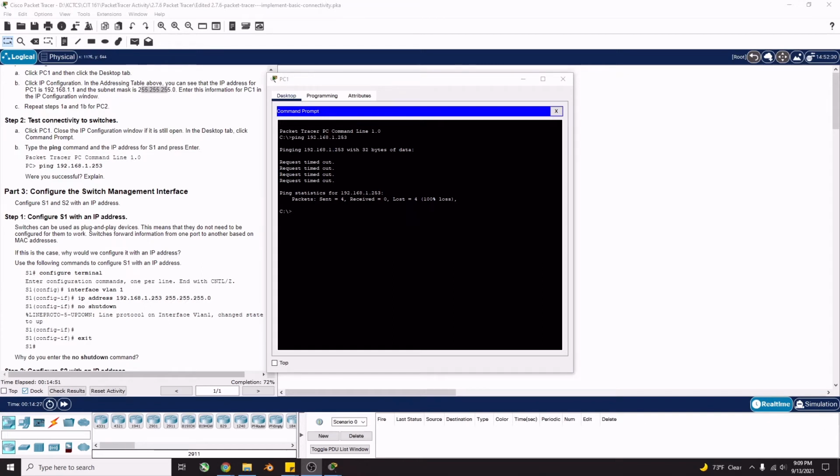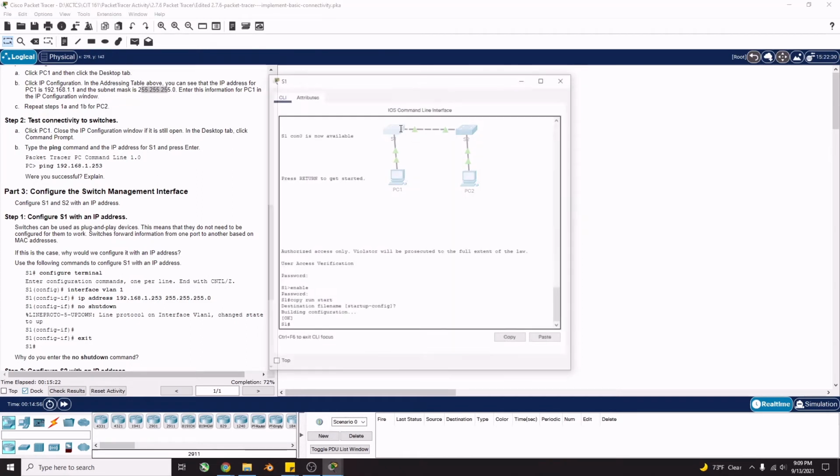So the answer is you can configure an IP address in order to connect remotely to a switch. You need to assign it an IP address. The default configuration on the switch is to have the management of the switch controlled through VLAN 1. So if you want to use it for remote connectivity, you have to have an IP address. Use the following commands to configure switch 1 with an IP address. So let's just X that here. Click on switch 1.